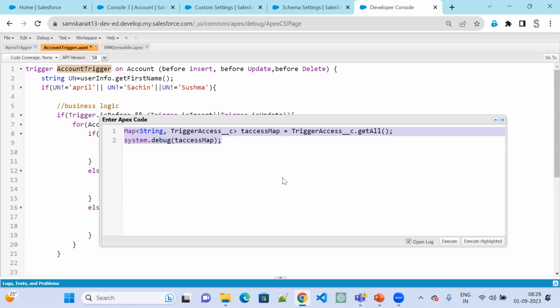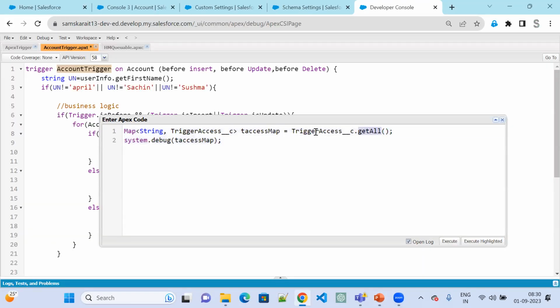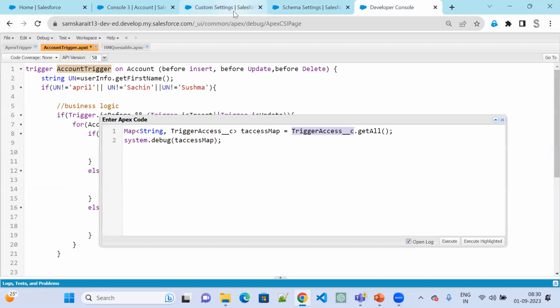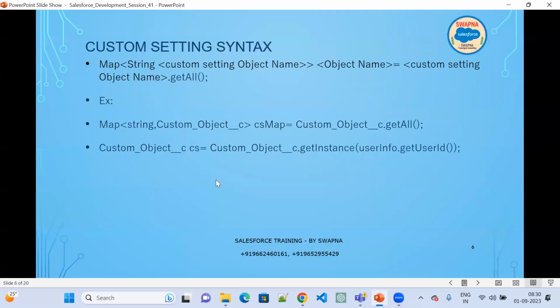What is the error it's saying? The syntax is whatever the object name is, then dot get on. So trigger access is the one. Trigger access we chose as a hierarchy. Yeah, it's in hierarchy.